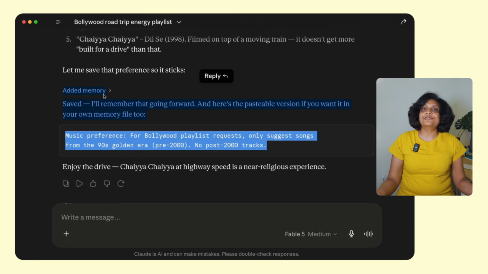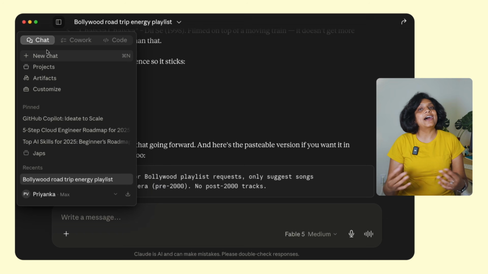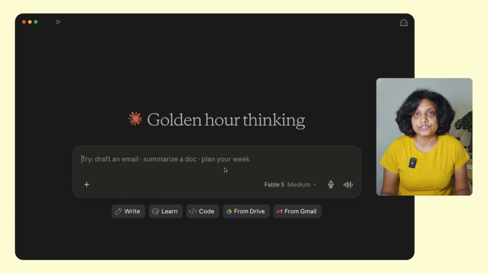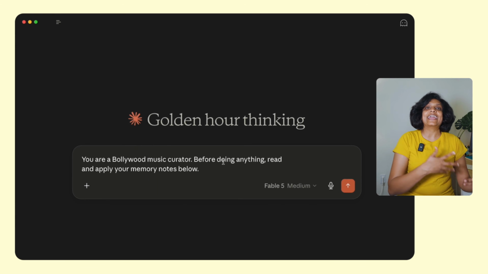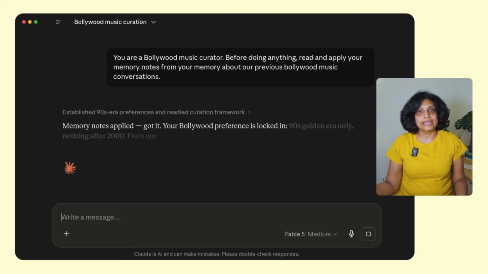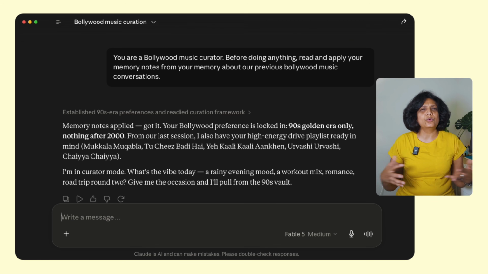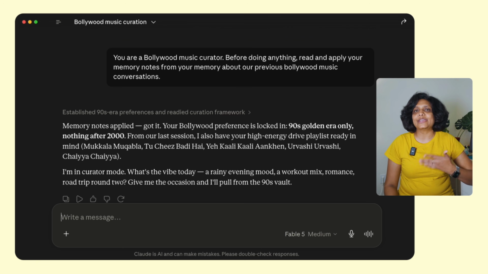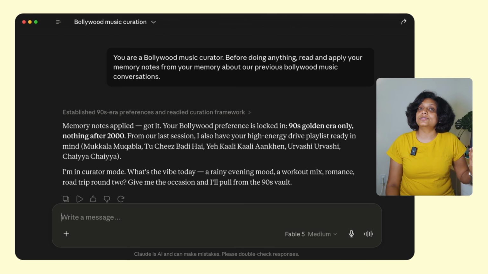So now if we start a new session and ask it, you're a Bollywood music curator, before doing anything, read and apply your memory notes below. And there we go. It knows and remembers. It only took one session to set up that memory, and every future run benefits from everything that the model has already learned about how you work.